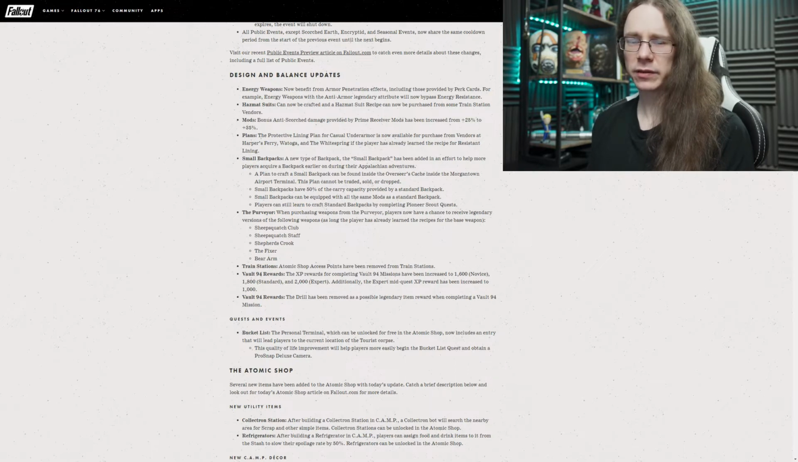Give you that little bit of an extra damage protection boost when you're not running around in power armor. So, interesting little change that I'm quite happy about, and I think I'll probably take advantage of over the next week or so. Small backpacks.